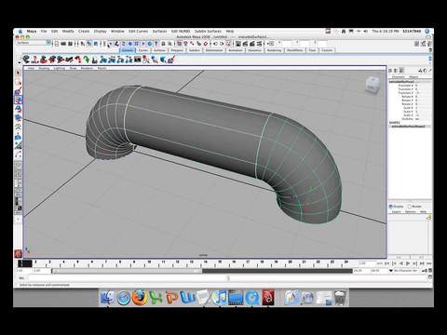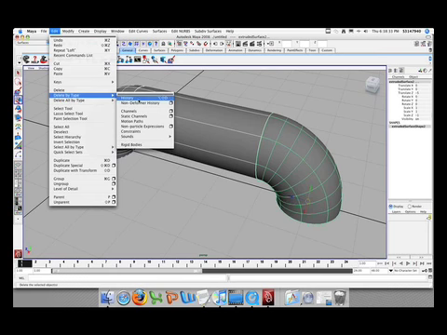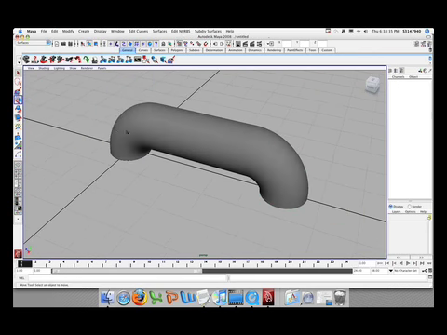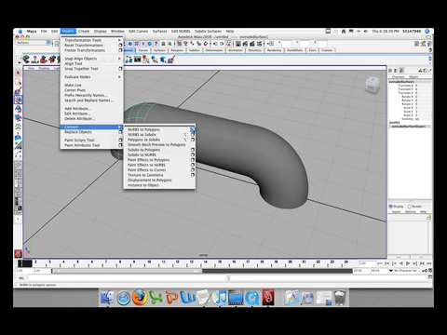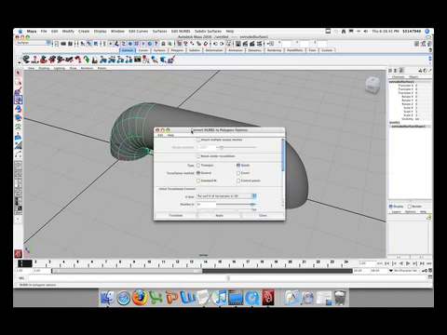Pretty simple. Next thing we want to select it all and just go modify and delete, edit and delete by type and delete all the history. This is so we can move all the pieces individually. Next thing we want to select the original pipe, go modify, convert, NURBs to polys, and the options.